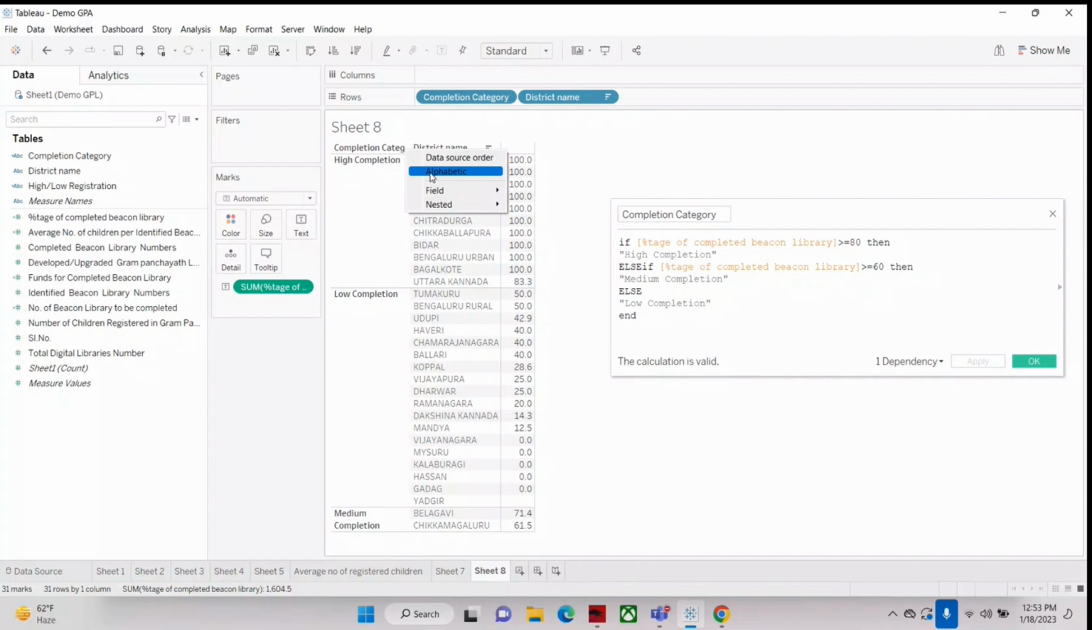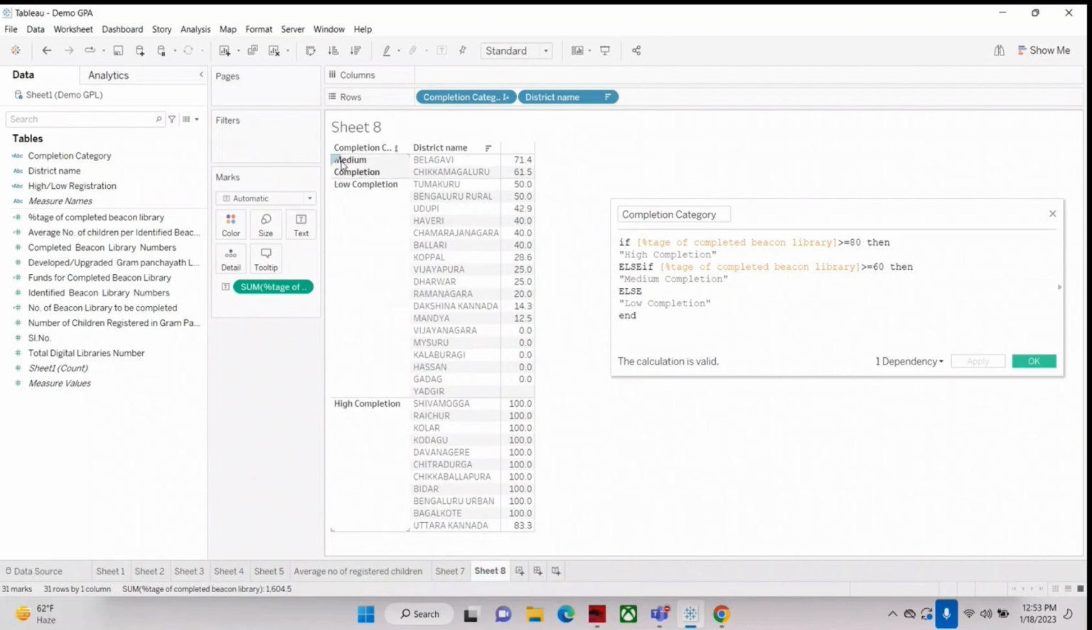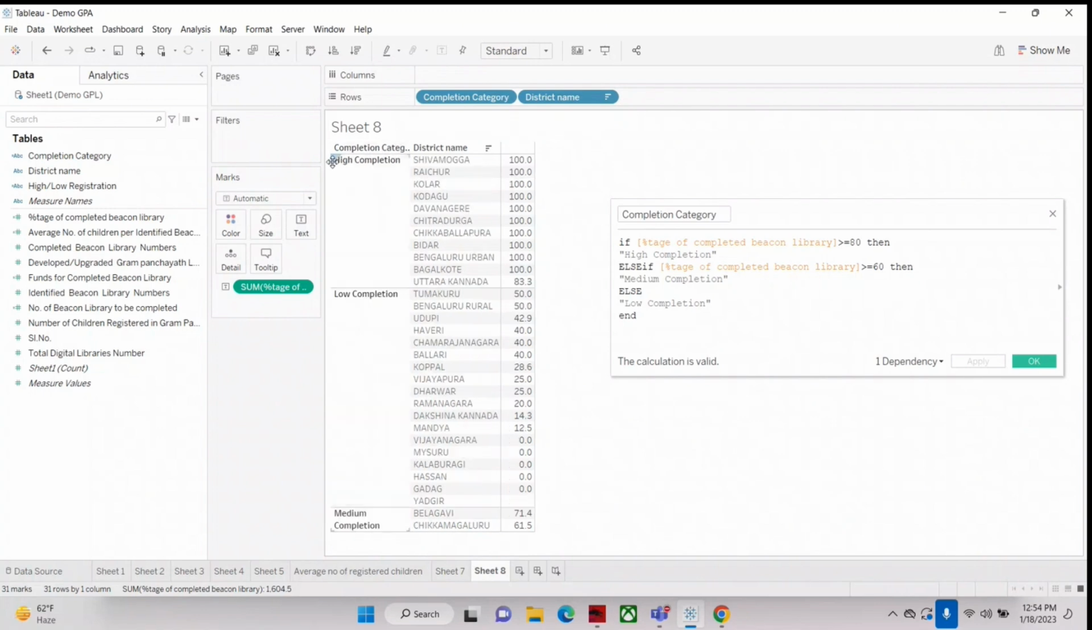See, if it is sorted alphabetically, then first H will come, then L, then M. And if we sort in descending order, Z to A, then first M will come, then L, but this is not meaningful. So we can sort manually so that after high, medium should come. Then there is an option here, data source order, high, low, medium.